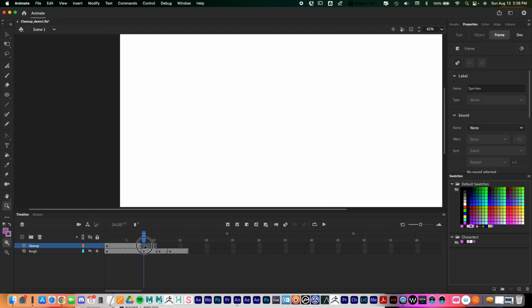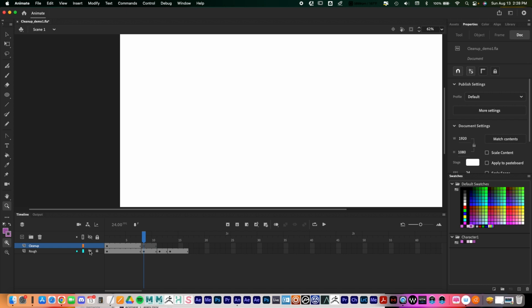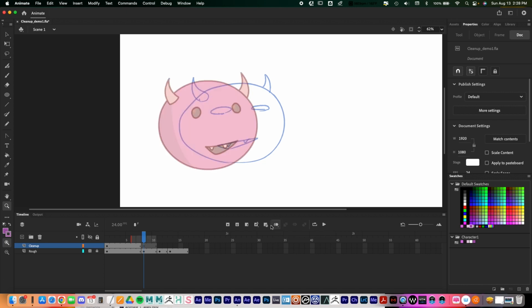So it's still empty, but that's because I haven't started drawing yet. I'm going to turn on the opacity of my rough drawing layer underneath, and I'm going to engage onion skin right here so that I can see my most recent clean drawing right here.